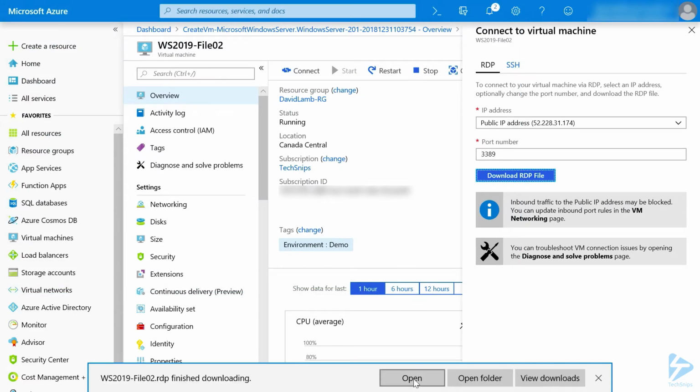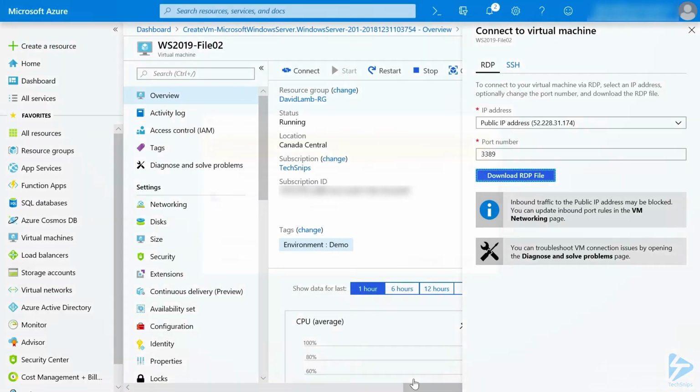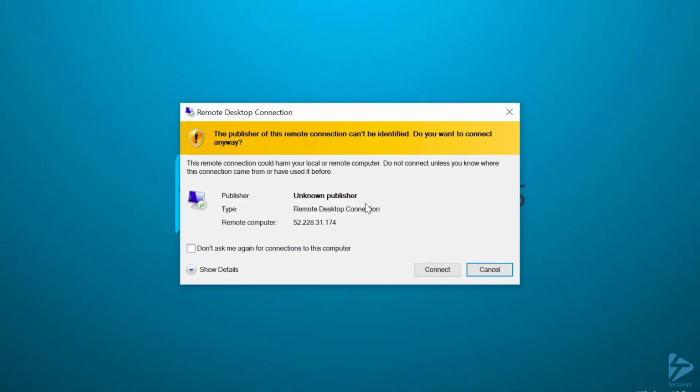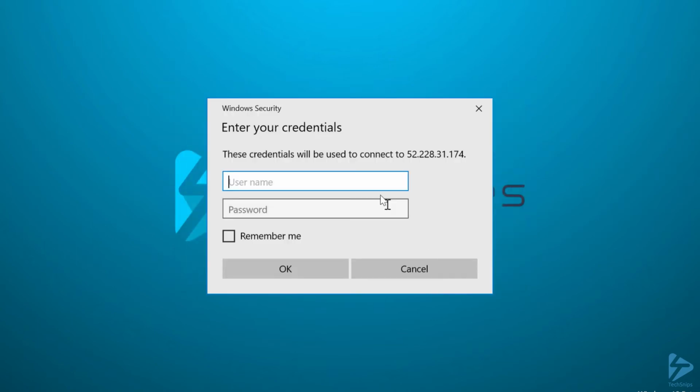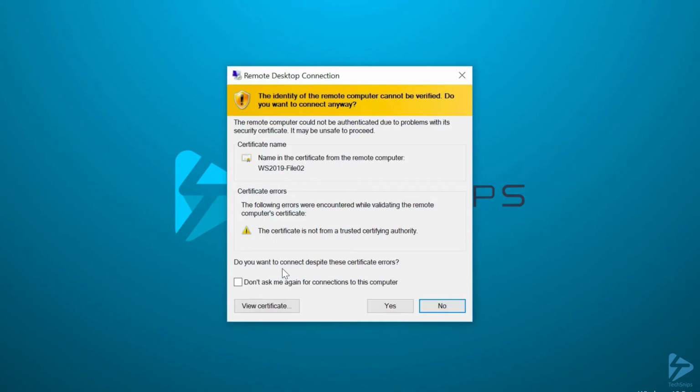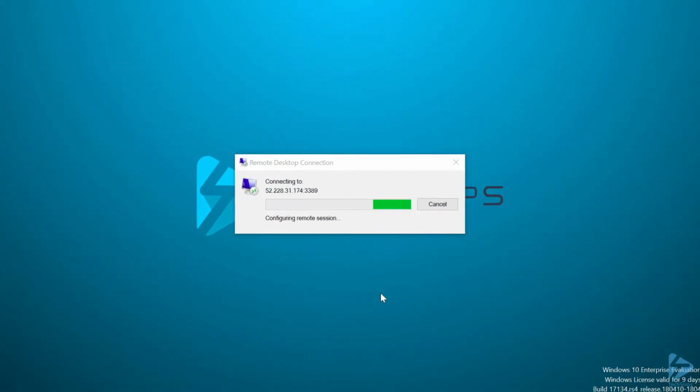And we'll click on Open to launch our RDP connection. Now this is the first time we're connecting to this VM, so we get a warning about connecting to it. As we know this is our new VM, we can click on the Connect button to proceed. We now need to enter the credentials for the local administrator account we created earlier in this demo. Enter the username and the password, and then click on OK. And again, as this is the first time connecting to this VM, we get a certificate error. Again, we know this is our new VM, so we can click Yes to proceed.